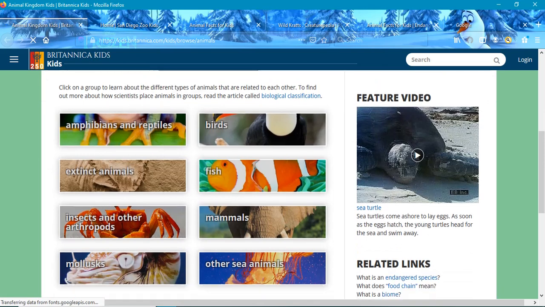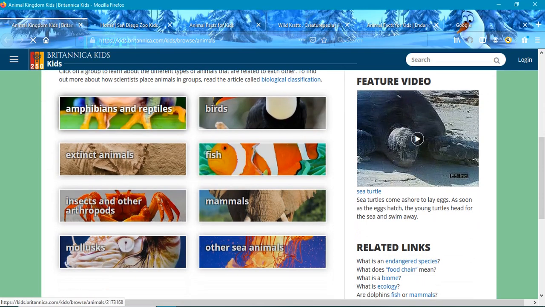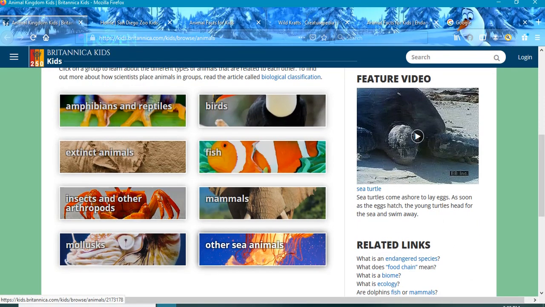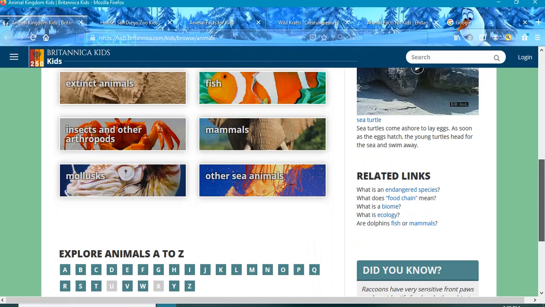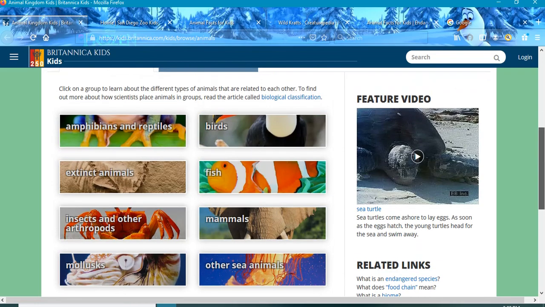So remember, their group is what type of animal they are. So they have amphibians, extinct animals even, but remember you need to do an animal that's still alive. Insects and arthropods, mollusks, sea animals, mammals, fish, birds, everything. So you can literally click on that and they'll take you to your animal. You just find it, and then they'll give you lots of information about different things.